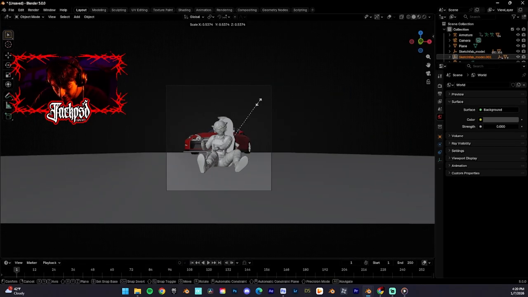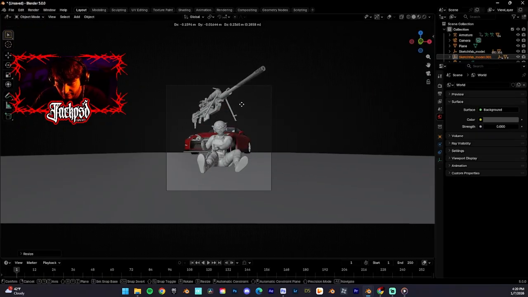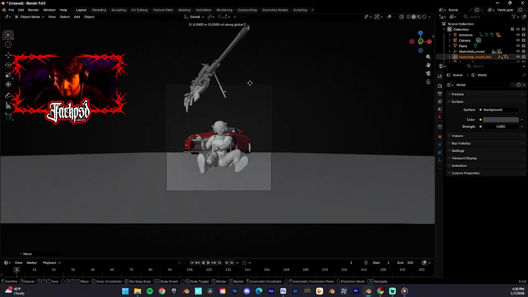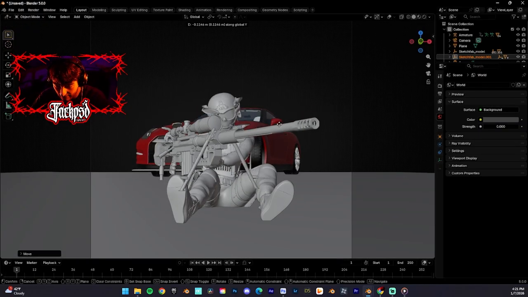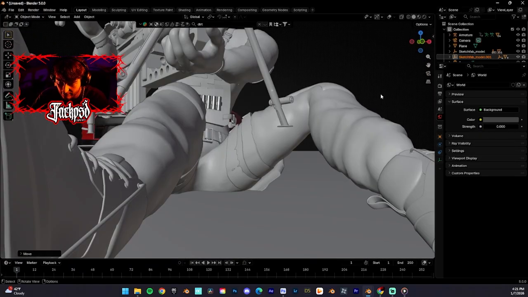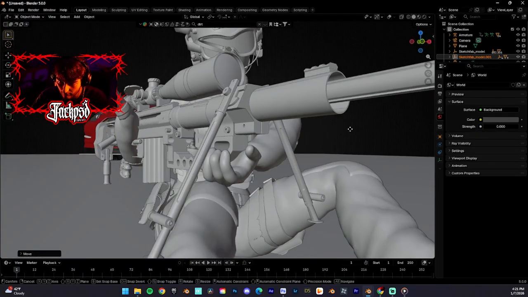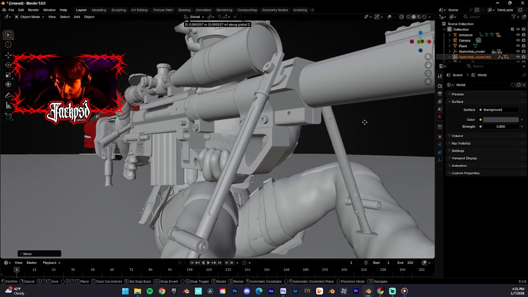Okay, so now that we have our Intervention in here, next up we just have to pose it and put it where we need it to be. So I'm going to move it in just a little bit. We have to scale it up for her so it'll actually fit in her hands. And there is a grip on the, I don't know if that's the barrel or underneath the scope here. And that's what I want her to be holding on to.